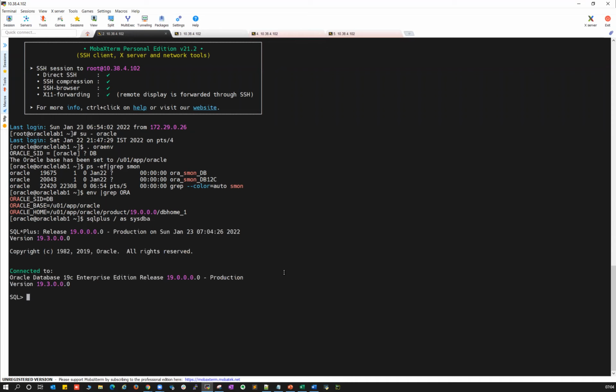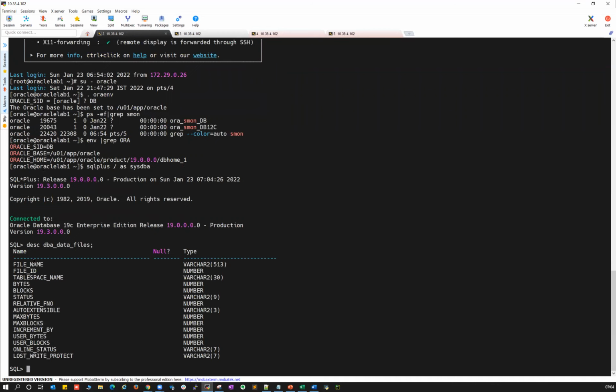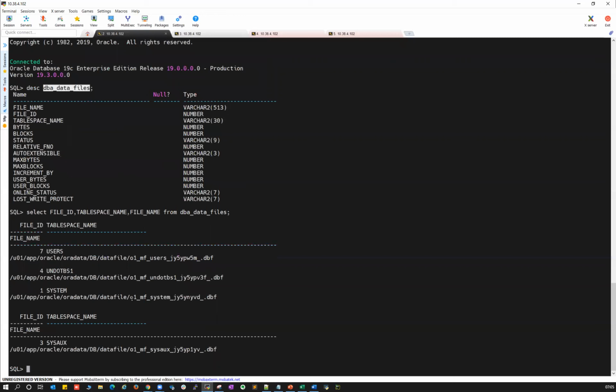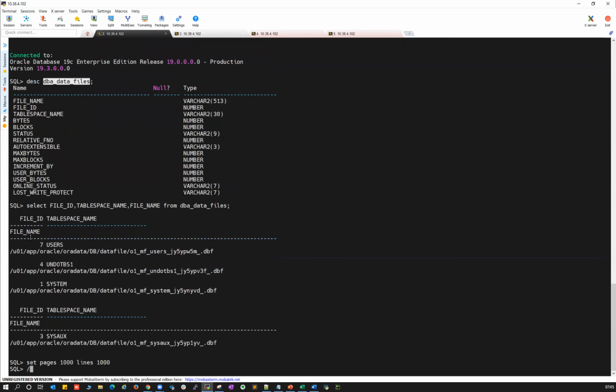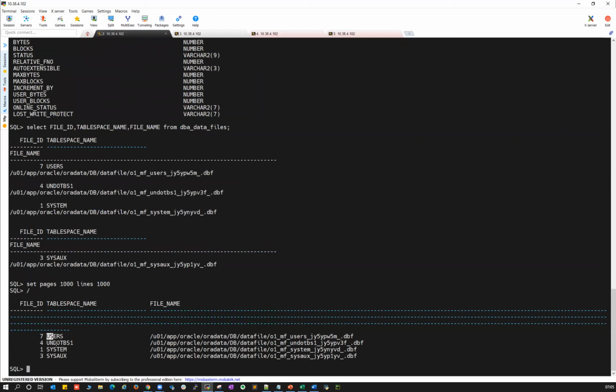So let's quickly check your data file list here. Describe dba_data_files. You can list by your file name. Select file_id, tablespace_name, file_name from dba_data_files. Set pages 1000, lines 1000. So these are your 4 tablespaces: users, undo, system, sysaux, and the associated data files.